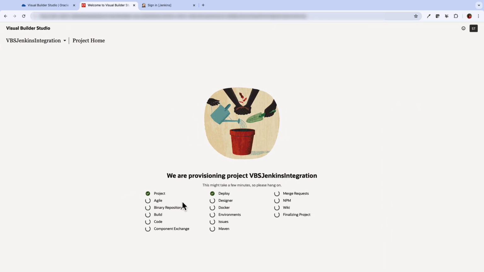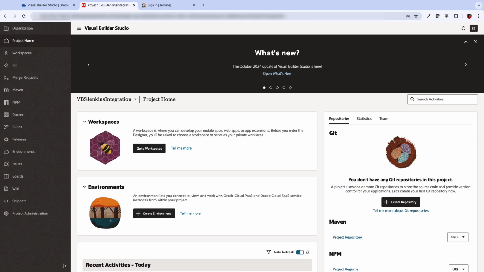The Visual Builder Studio platform helps your team effectively plan and manage your work throughout all the stages of application development lifecycle, which includes designing, building, testing, and deployment. You have now successfully created your project.